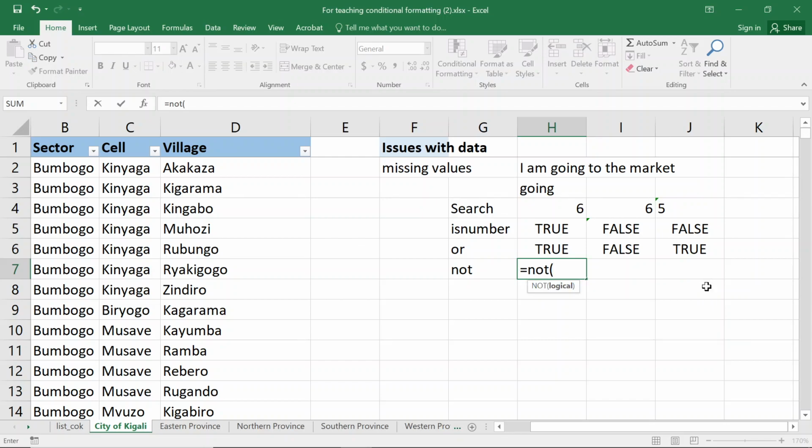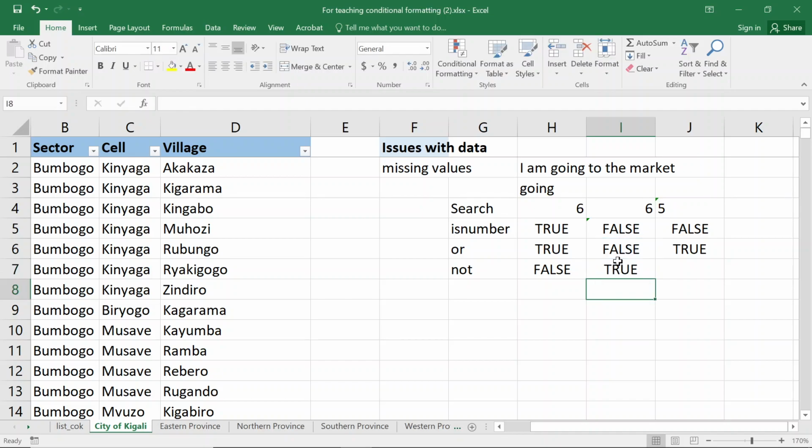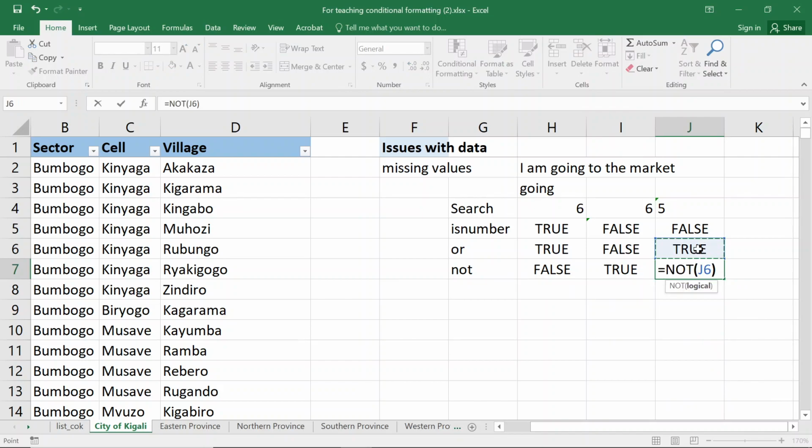Let me show you. If I click equal to NOT of this true, it will change to false. That is how it works. If I write NOT and evaluate this false, it will change to true. That is how NOT works. If I supply this true, it will change to false. As simple as that. I'm going to stop this basic explanation of these four functions and go straight to our work today.